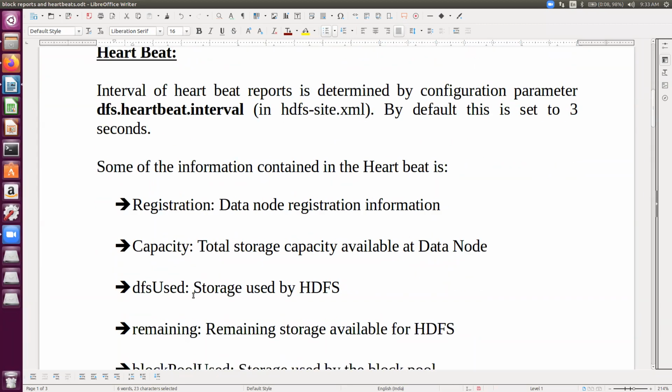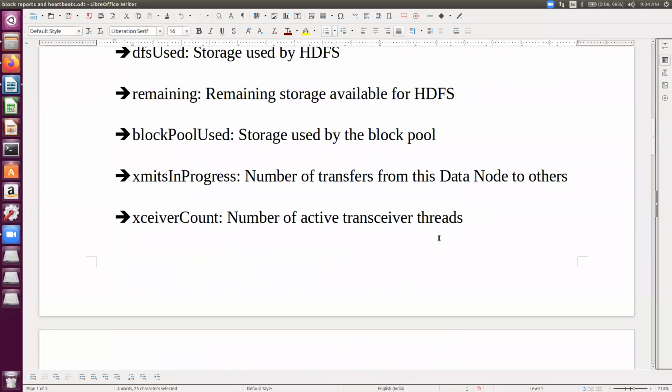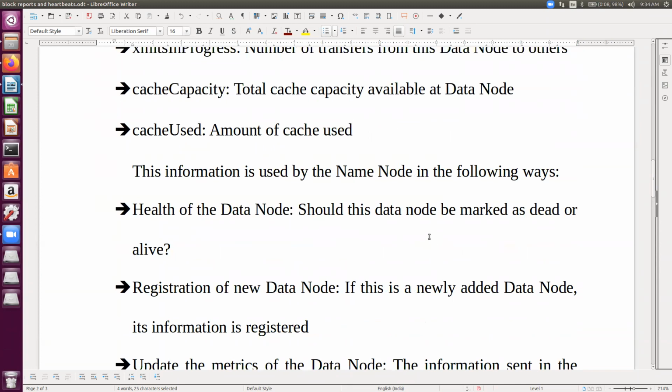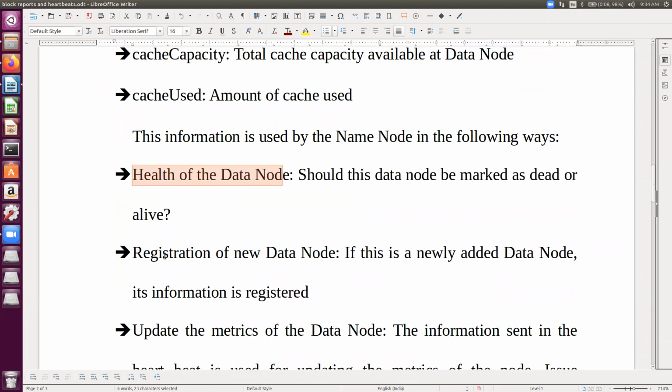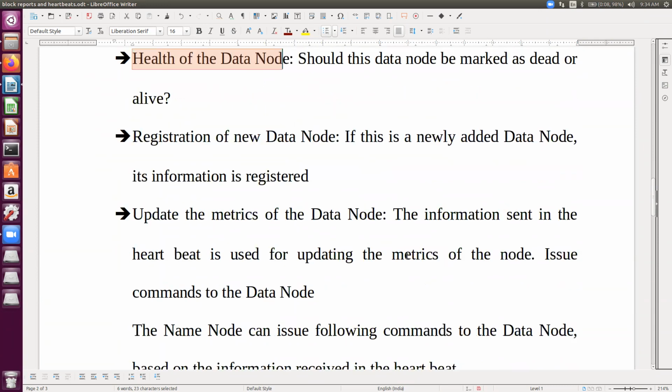Other things: if the name node sees that the remaining storage capacity is almost nil, then it will mark that no more data should be sent to this data node, number one, or it can transfer several blocks from this data node to some empty data node. So what the name node does with this information is, first, it can see the health of the data node. Then it can also see its registration information if it's a newly added data node. Then it updates the metrics of the data node. The information sent in the heartbeat is used for updating the metrics of the node.